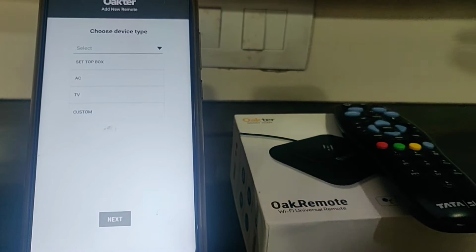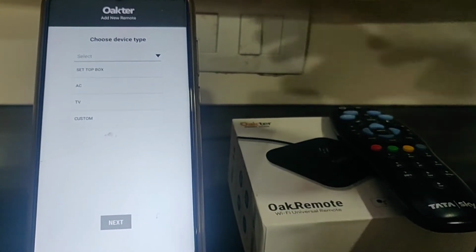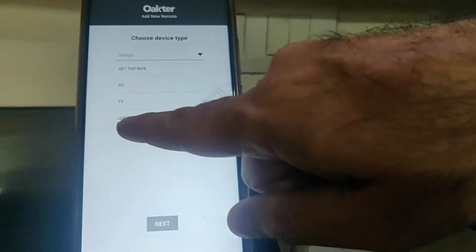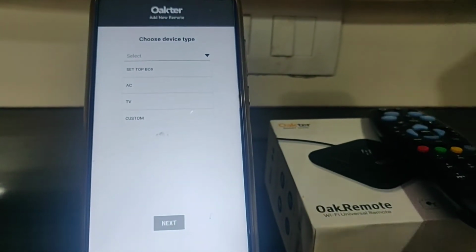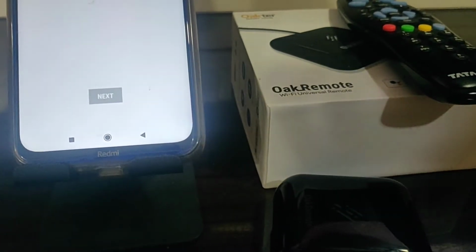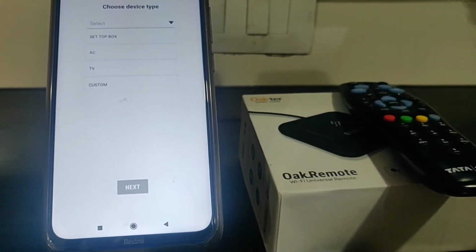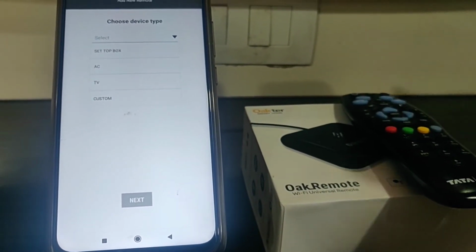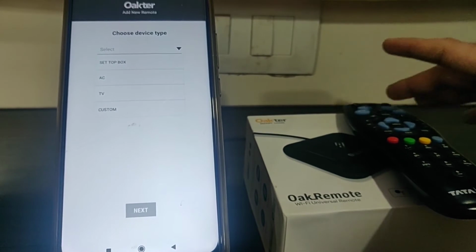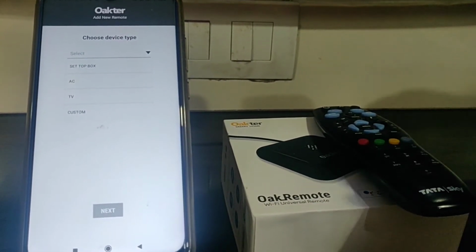But in case you have some devices whose remotes are not pre-configured inside the software, you can use the custom option and then train the Oakter Remote device to operate as your custom remote. So for now, in the later part of the video, we are going to show you how to do that. But for now, first let's configure Oakter Remote to be used as Tata Sky remote.